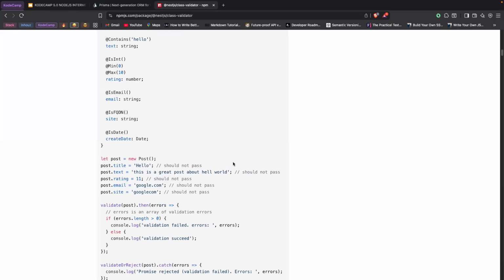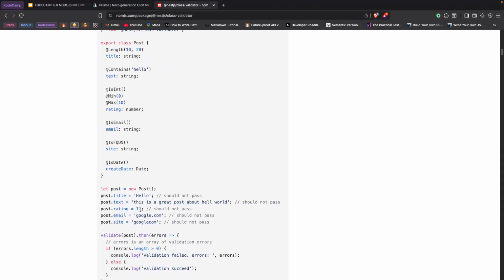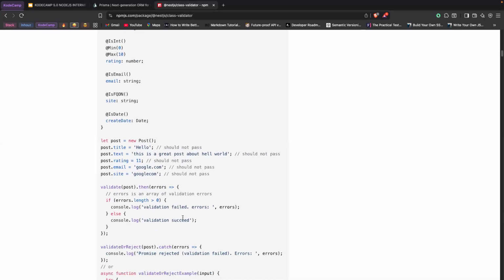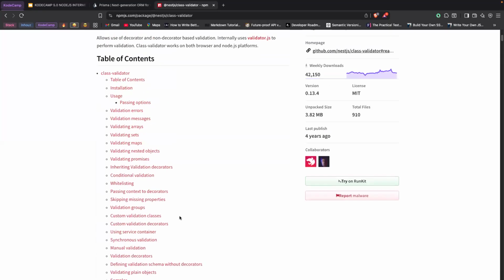So as you can see, should not pass. If the hello here is in small letters, this will not work. Should not pass because we have a maximum of 10. This will not pass. Google.com should not pass, and all of these things. Great. So this is class validator.